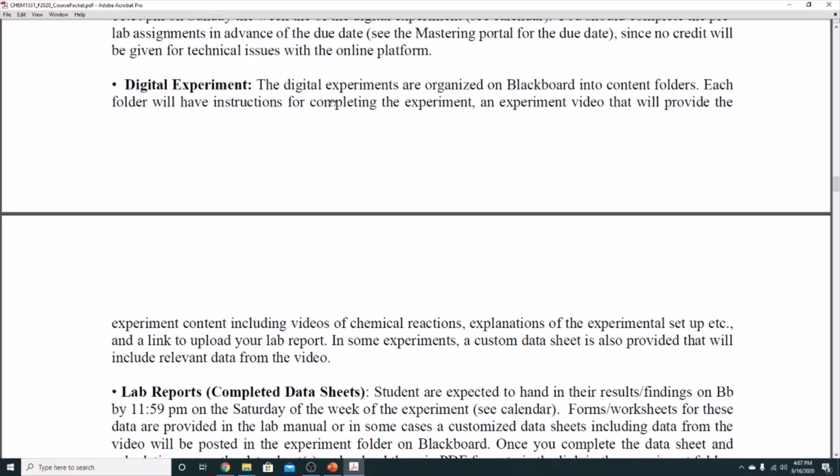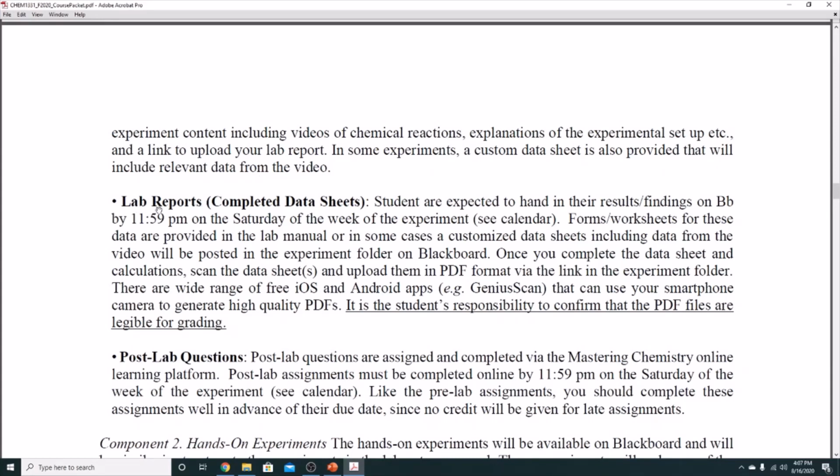And then you complete a data sheet, which is called the lab report, and this is due on the Saturday. So you watch the video, you complete the data sheet, do your calculations, and then you upload this to Blackboard on Saturday. Now, one thing that we like to point out is these data sheets must be submitted as a single PDF. So you can use a variety of free software or free apps on your iPhone or Android. There's an app called Genius Scan, which works very well. What we don't want is multiple pictures of sheets, and we don't want multiple PDFs. We just want one single PDF of all the sheets that are legible.